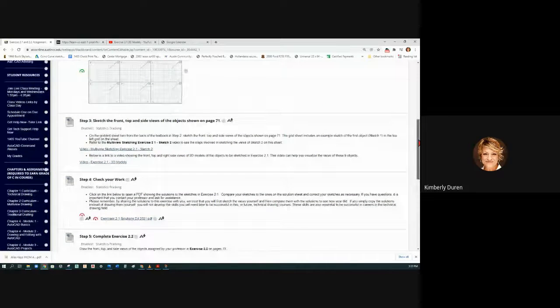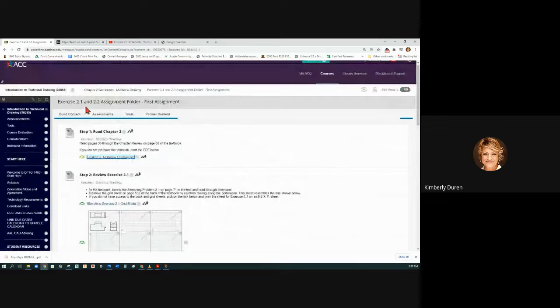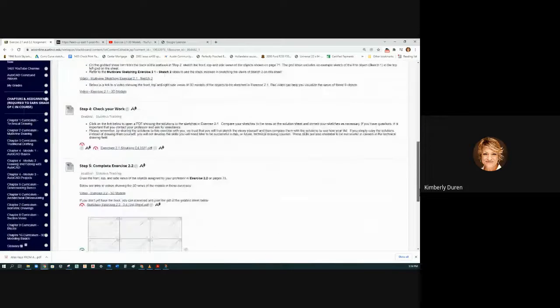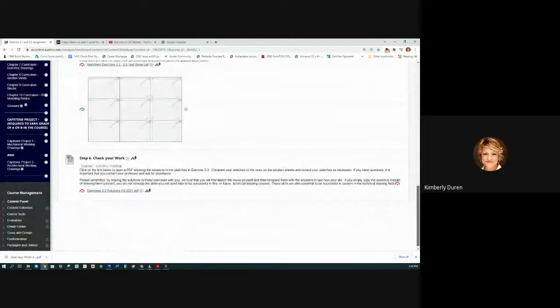But I want you guys to go through this exercise. It's exercise 2.1 and 2.2. This is your first assignment. It's not for a grade. This is for completion, okay? But you got to do these. And it may be simplistic to you, but you might learn something in it.